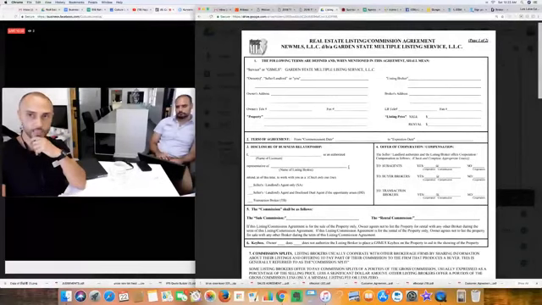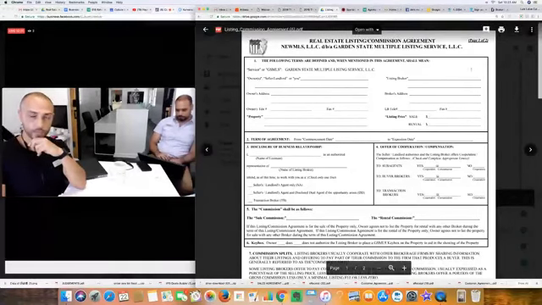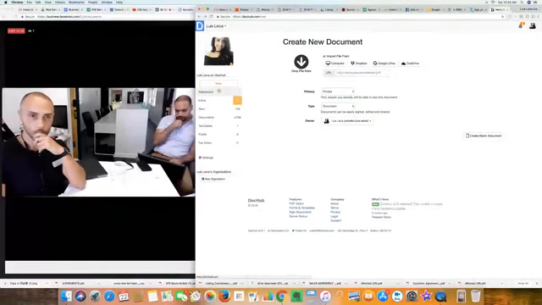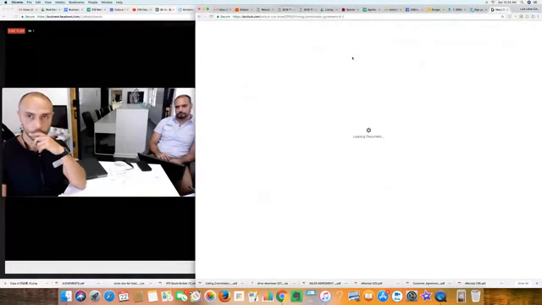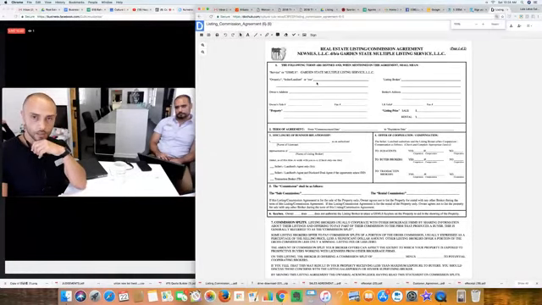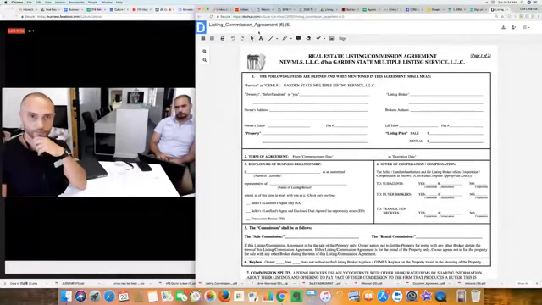Okay, so the next document, this is the important document. This is what you're going to need to fill out in order for you to fill out a listing agreement correctly. What I'm going to do is download this document and open it with DocHub so you guys can see how to fill it out. Okay. So we have our form here.